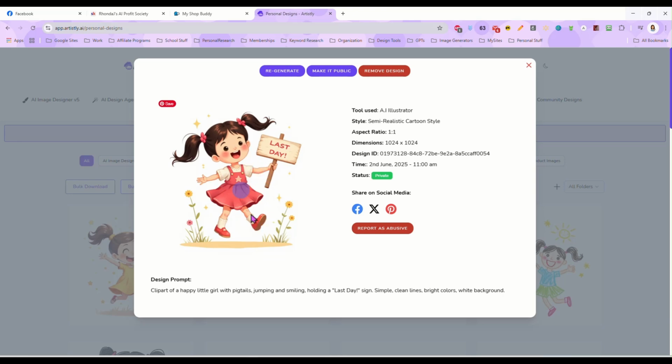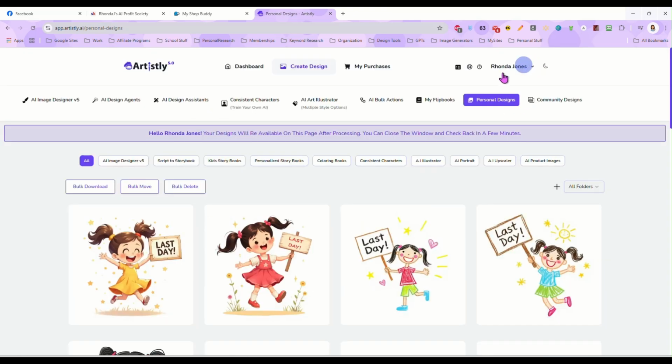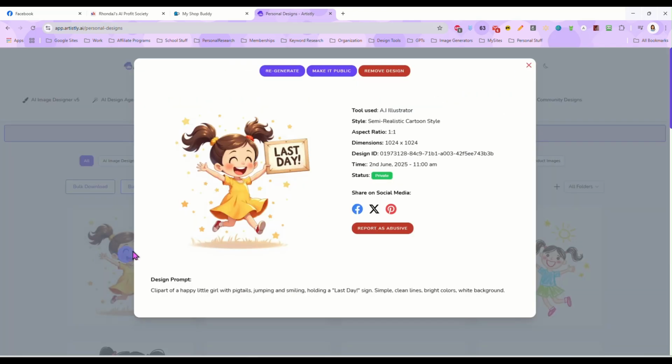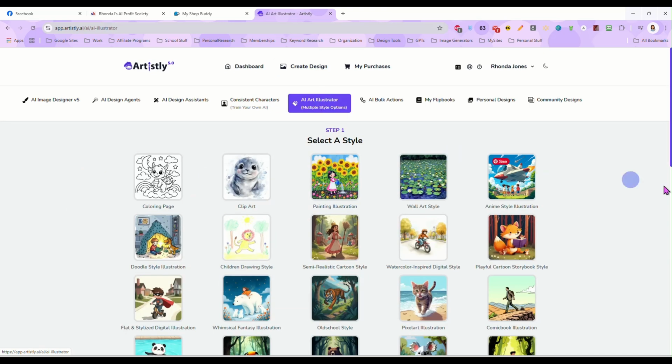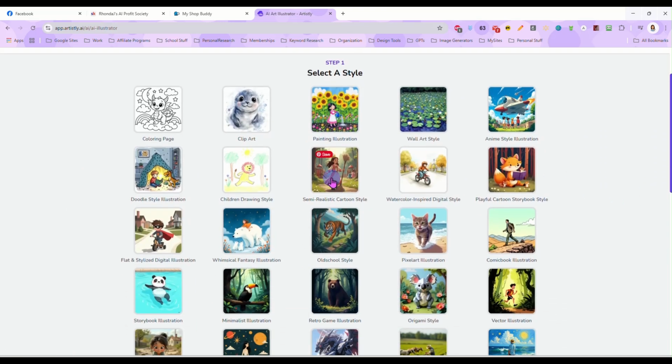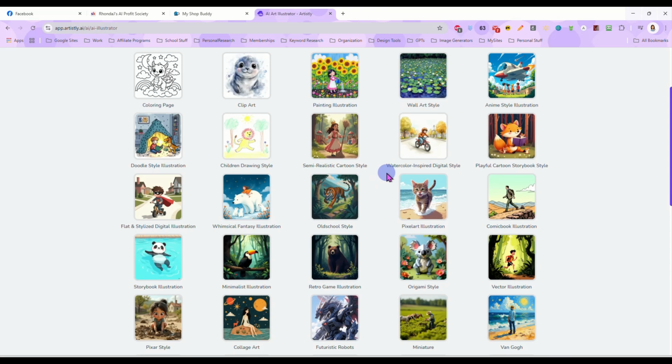Okay, and those are really cute. And I love that the text is so accurate in this. I haven't had really any issues with text generation. Okay, so we did semi-realistic, cartoon style.